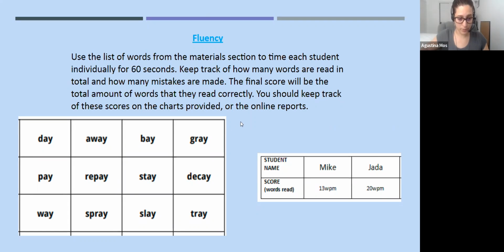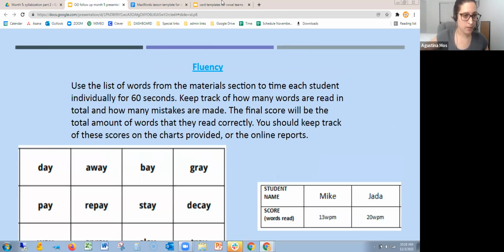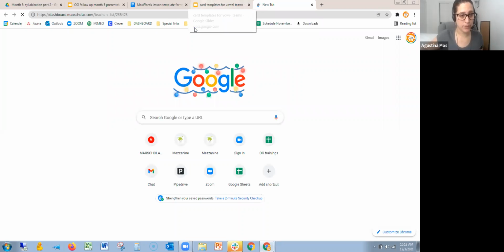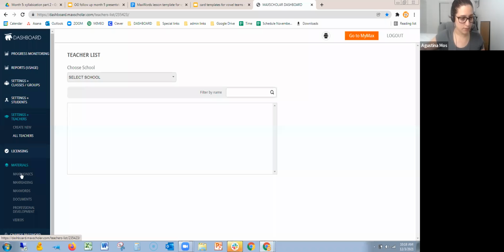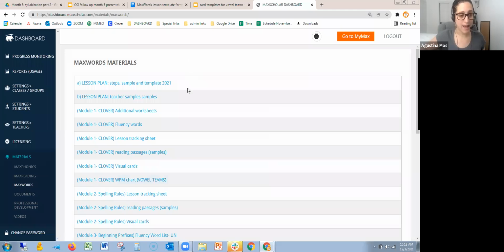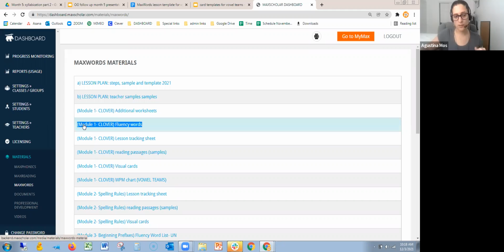Here, let me just show you real quick what materials I have been using for the slides that I've shown you so far. So here in the materials, you would go into Max Words, of course. And for my presentation and for the cards that I made, I used this file, the one that says Module 1 Clover Additional Worksheets. I used this one mostly, the one that says Module 1 Clover Fluency Words.